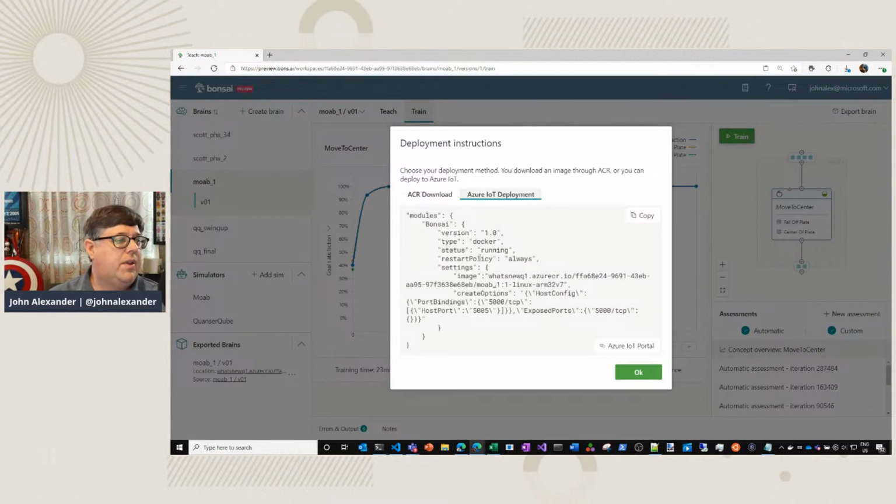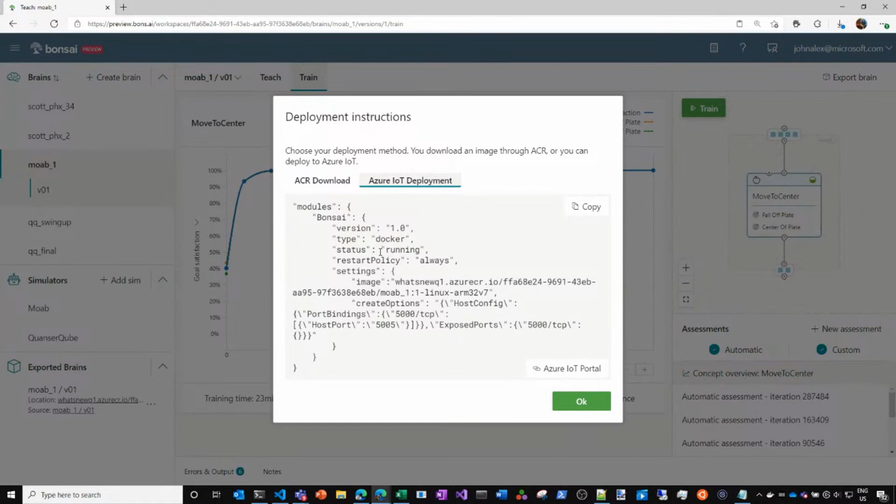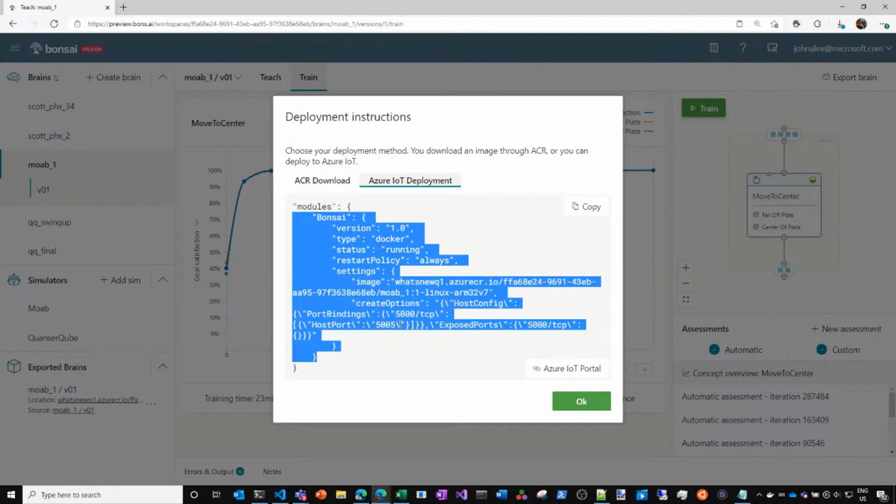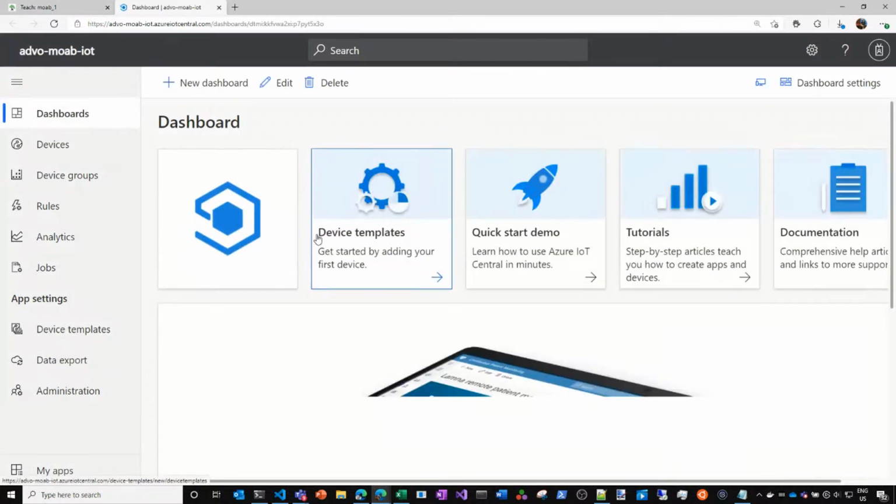You can see I have all the information that's automatically given to me so that I can go ahead and publish my cloud service module to my device. So let's go ahead and do that. I'm going to copy this here. First, I can set up my Azure IoT portal URL inside of my Bonsai portal setup, and I've already done that. So I can click here, and it's going to take me to Azure IoT Central.